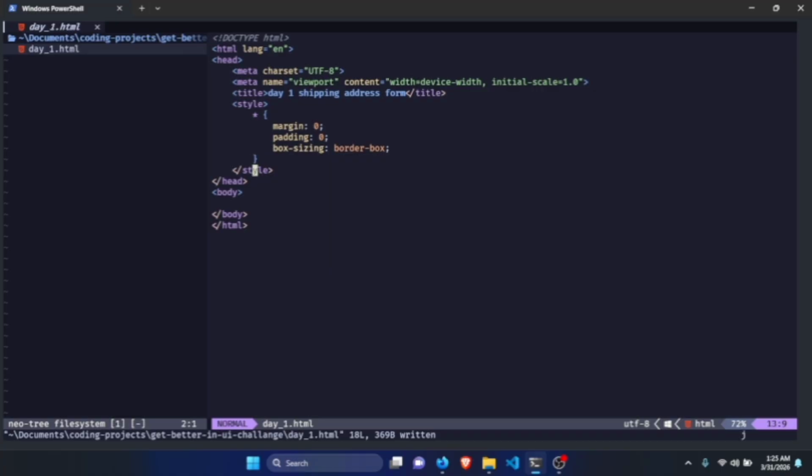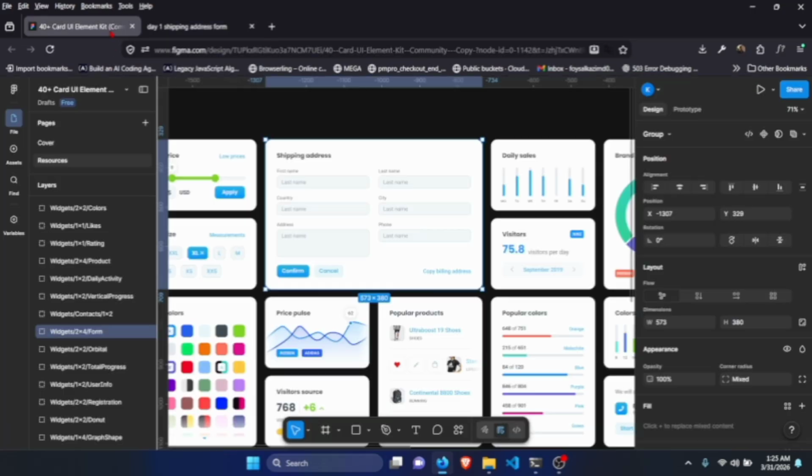This was some quick style resetting for simplicity. What I will do is render the shipping form in the middle of this page. The page, I'm going to turn the body into a little bit darker so I can identify this form.